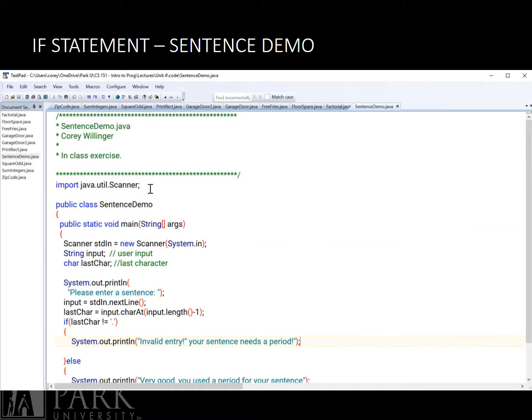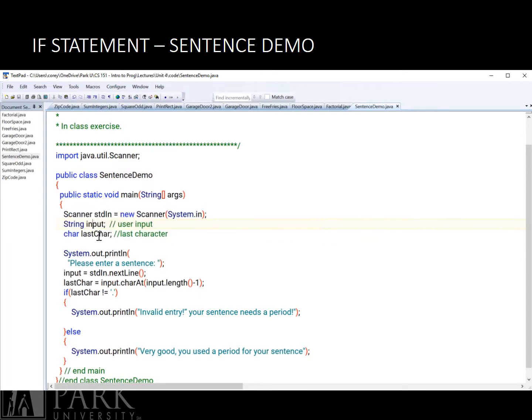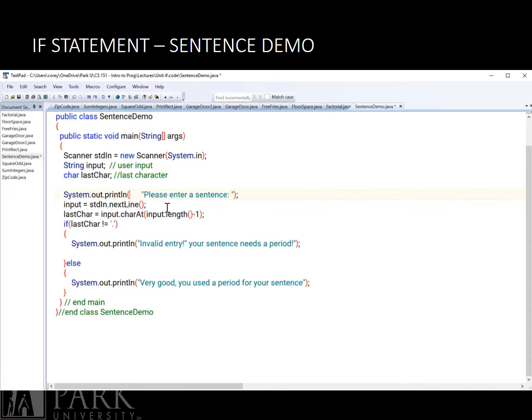So you can see here we have our SentenceDemo class, public class SentenceDemo, stored in the SentenceDemo.java file. And we are going to take some input from the user, and we are going to have them enter a sentence. And if the sentence, let me get it up on one line here so it looks right. There we go.